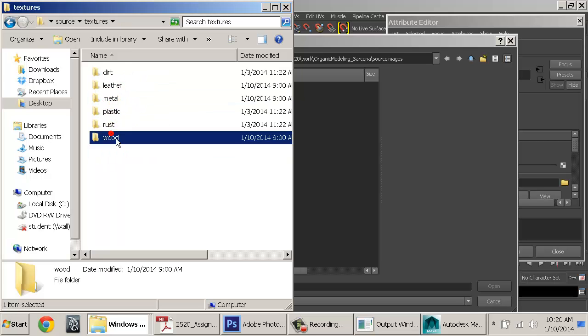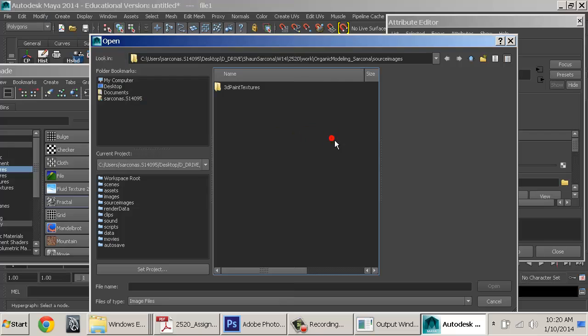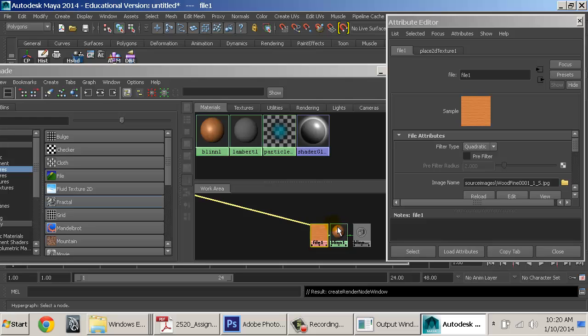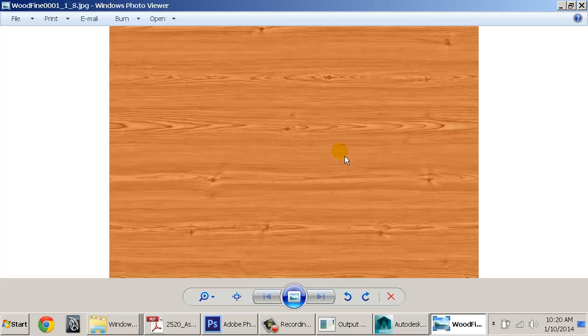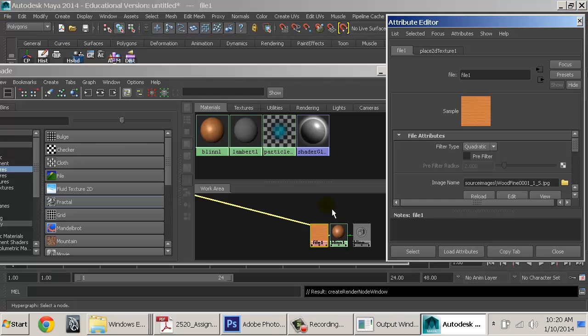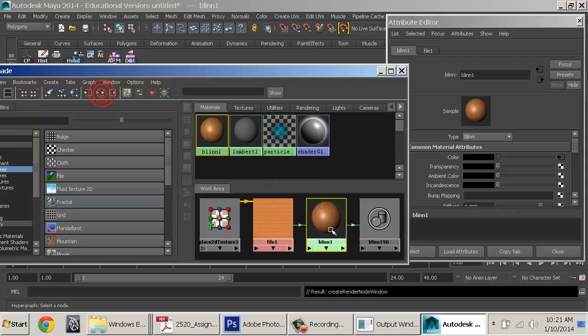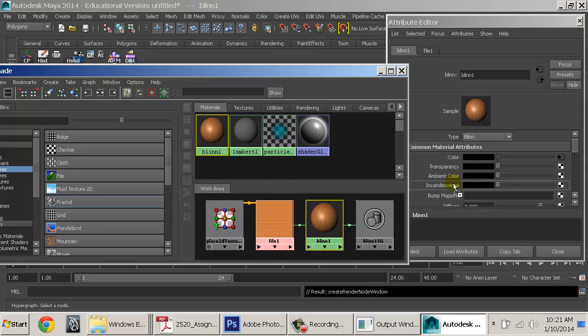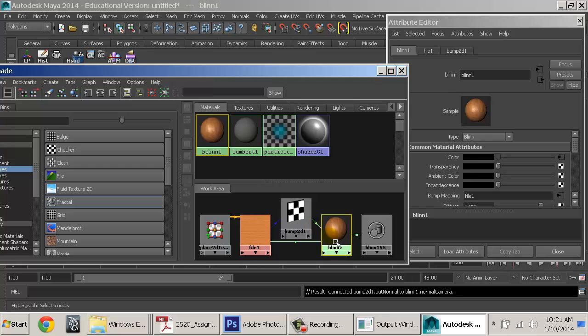So I'm just going to go and grab my wood texture here. Copy it. I'm just going to paste it. There it is. Okay. So I have this wood image right there that I'm using for my color. Well, I also may want to use it as wood color for my bump. Okay. So I can middle drag this onto bump. And now I'm using that same file for my bump map.